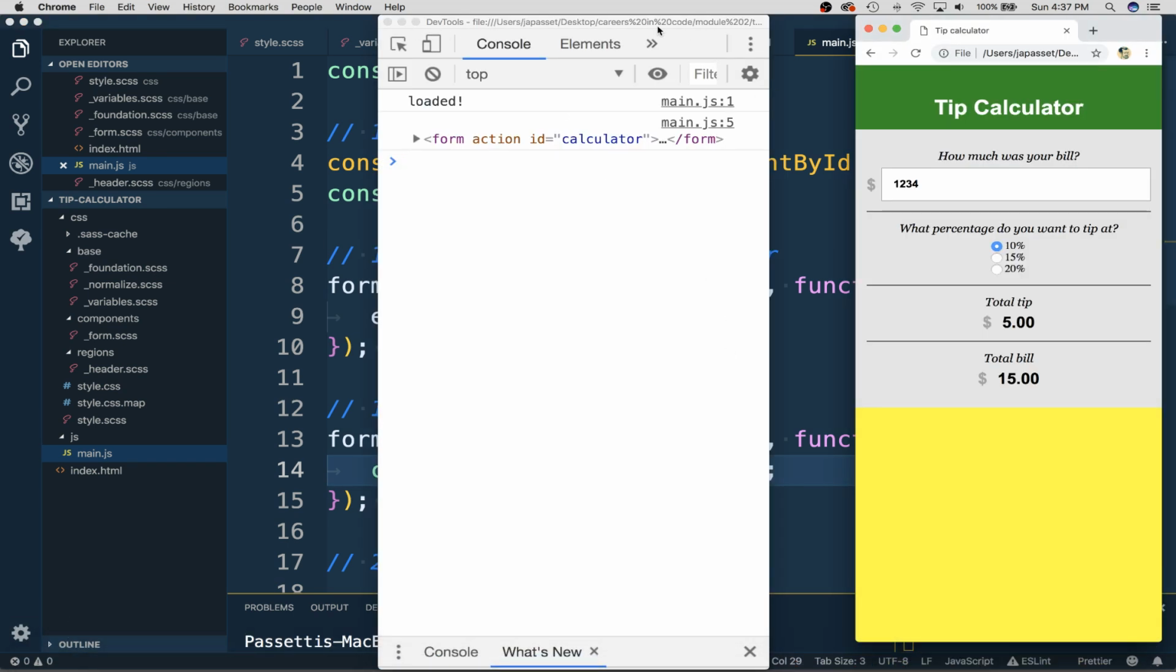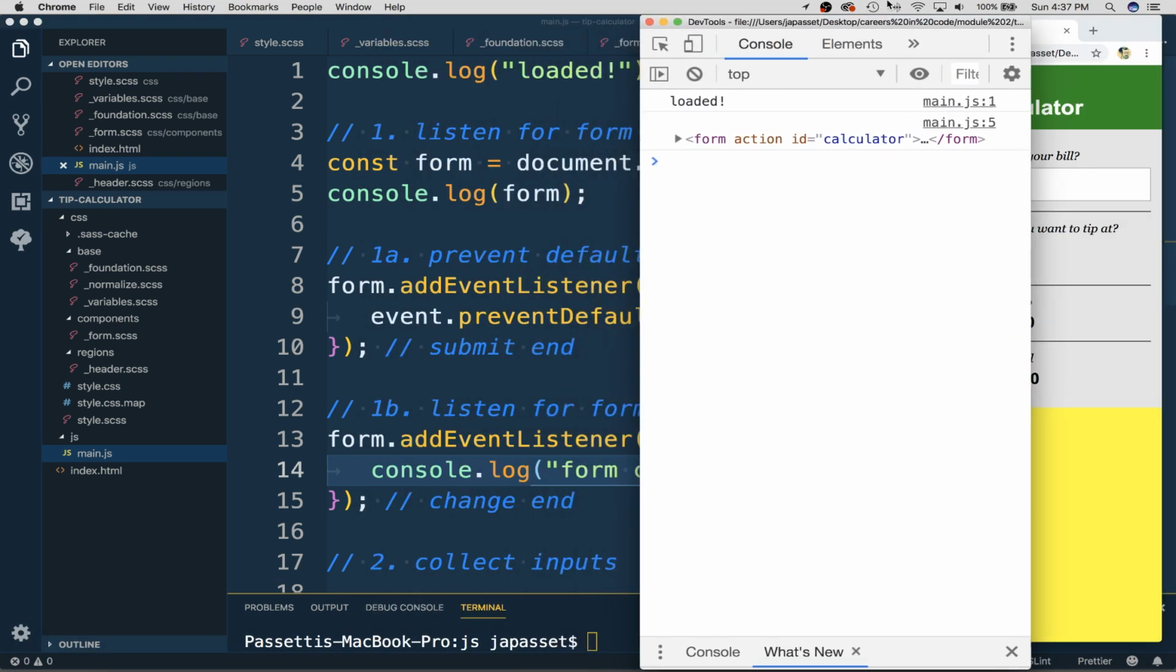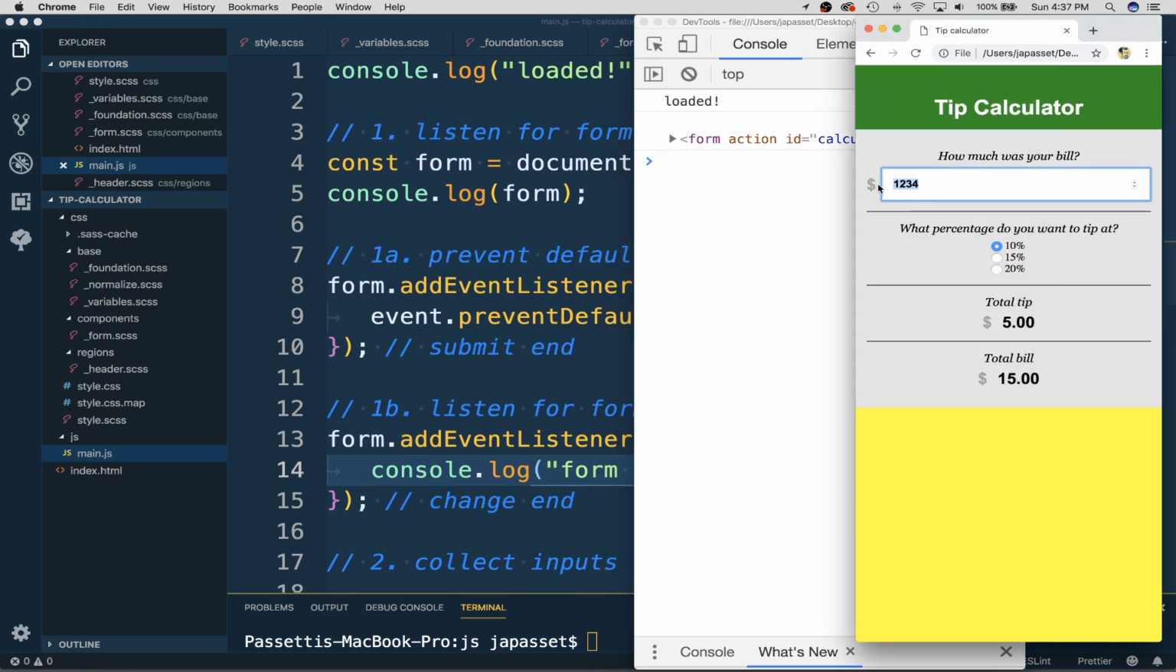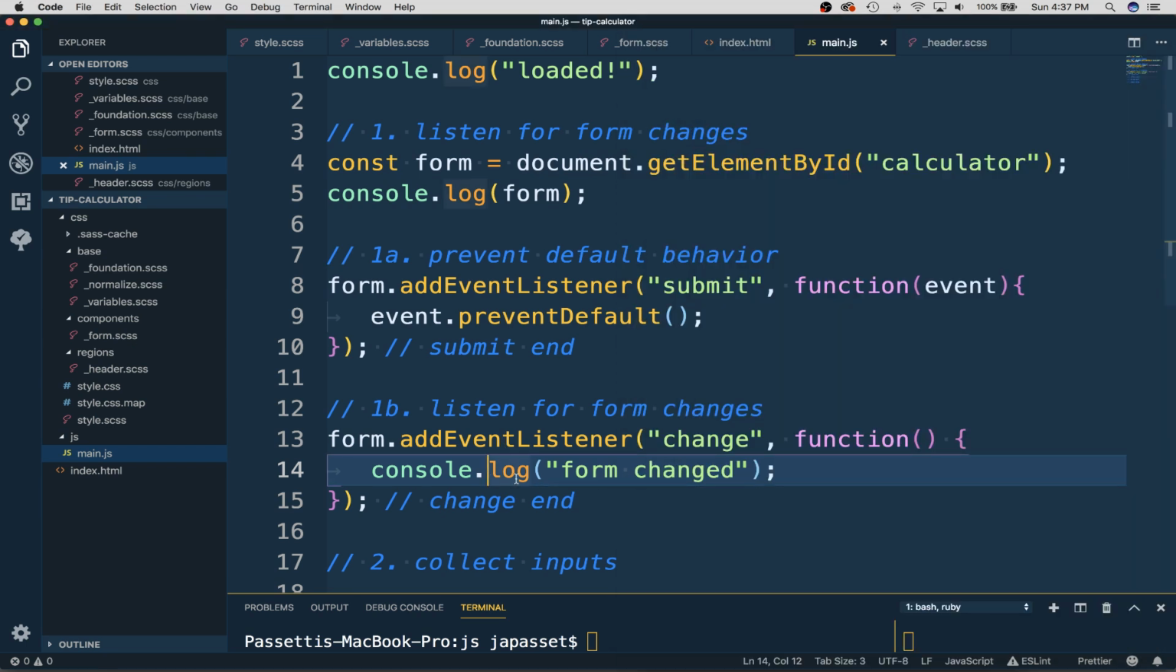Save, refresh. Okay, I'll show you the code in one second. But if I hit reload, type out 1, 2, 3 and go down to a radio button, boom, form change. New radio button, form change a third time. 20%, form change a fourth time. If I go back up here and type in 20 and hit return, form change a fifth time. Okay, so it is listening.